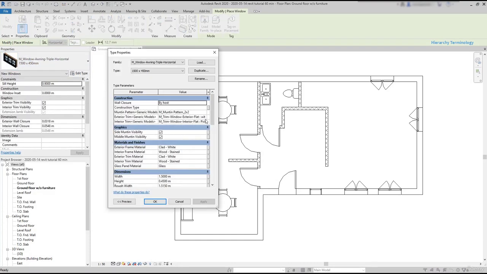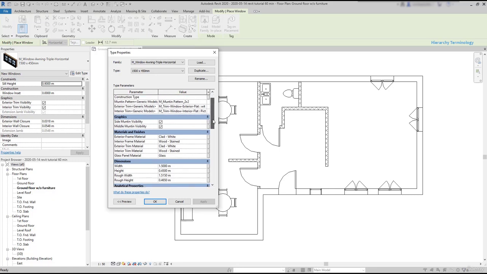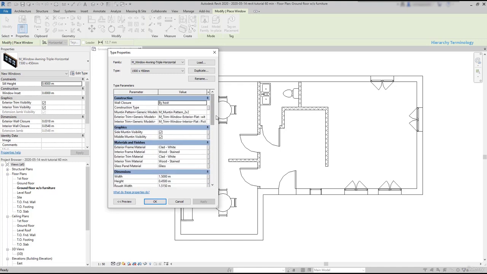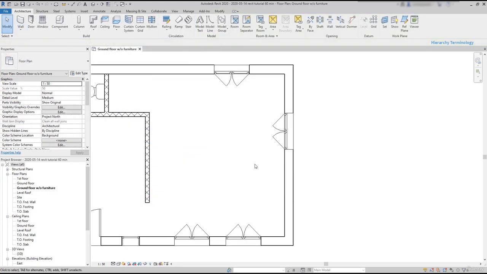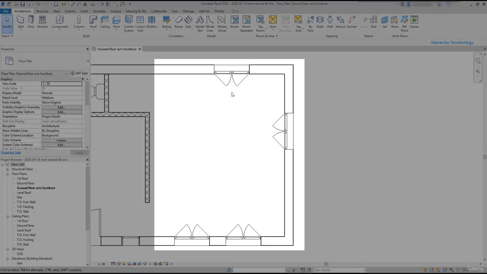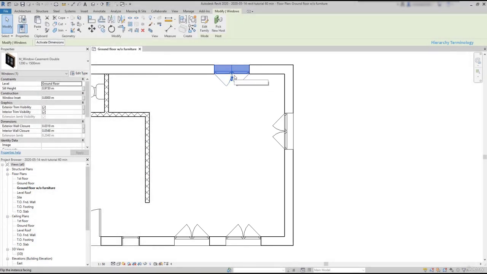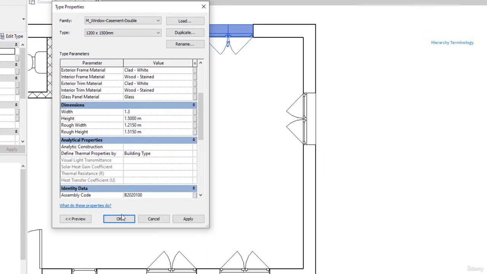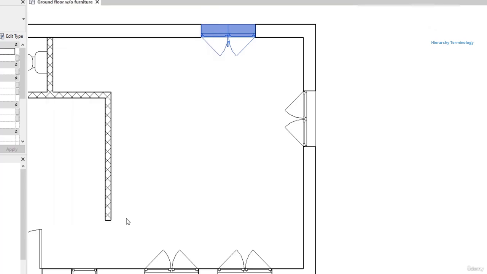In this window, you can find several parameters to edit, and it's important to note that the parameters may change according to the family or category of the elements. Now, suppose I want to change the dimensions of this type. I could change the values here, but it's not recommended unless you know exactly what you are doing. For example, these 4 windows are all of the same type, window casement double, 1200 by 1500. If I change the width, all the elements of this type in the project will update their size. It's true that this sometimes can be useful, but we should be careful.